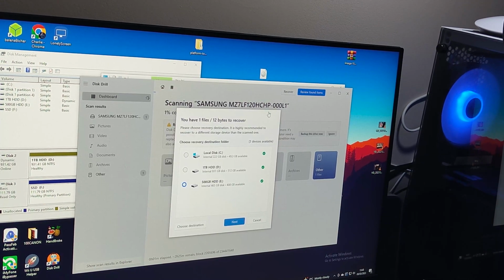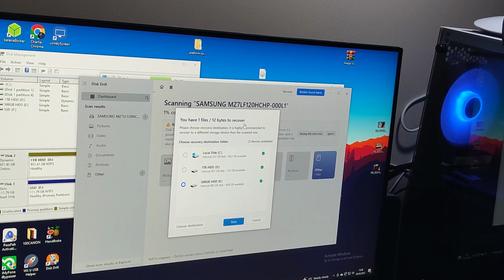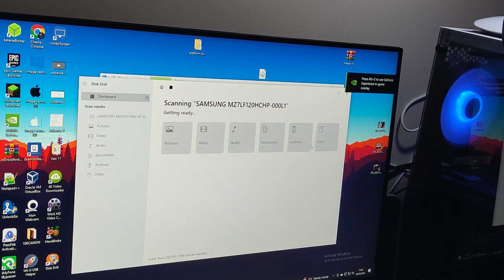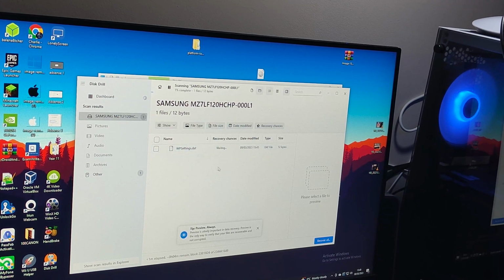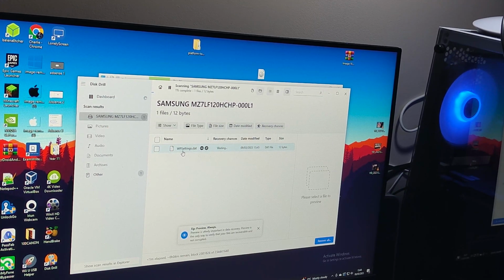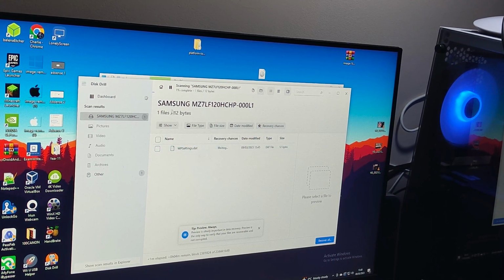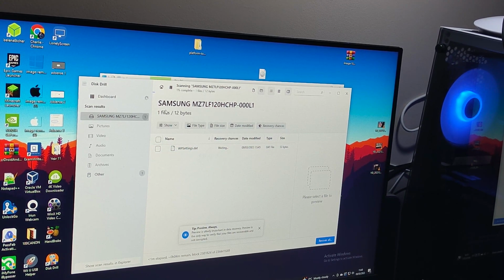So the app has literally just frozen. So, search for lost data. It said I reckon it's found one other file. So 1% complete, one file. You can review it and it says wpsettings.dat. So it's probably not that interesting.